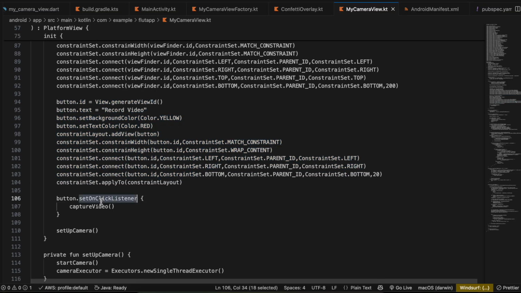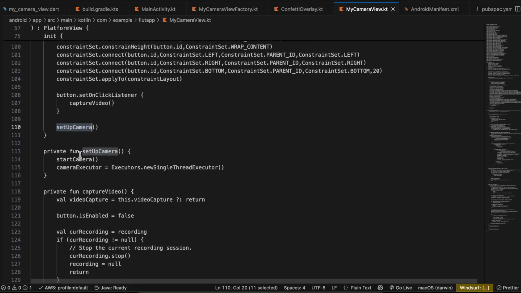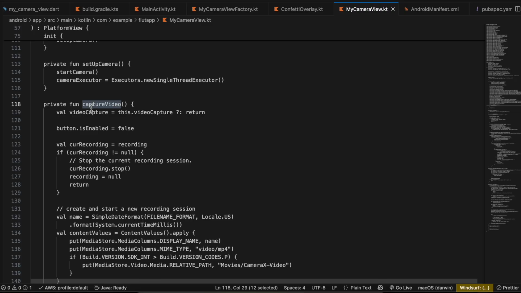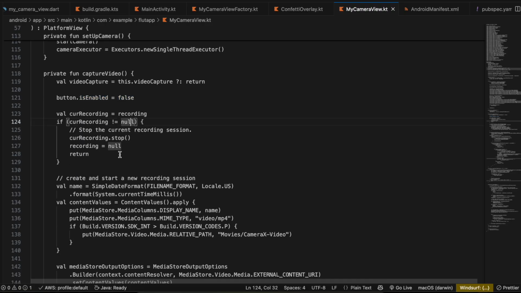We add a click listener to our button. We call setup camera as well. Here we start our camera, we initialize our camera executor, then insert capture video. We get hold of our video capture. Button dot is enabled is equal to false. Here we get hold of our recording. If that is not equal to null, we stop our recording and make it null.